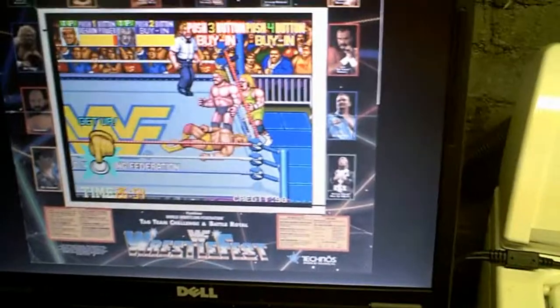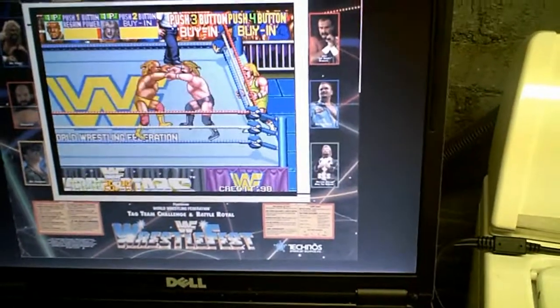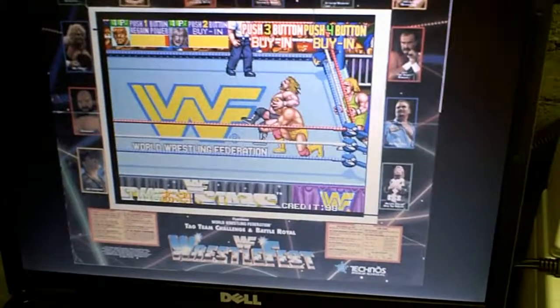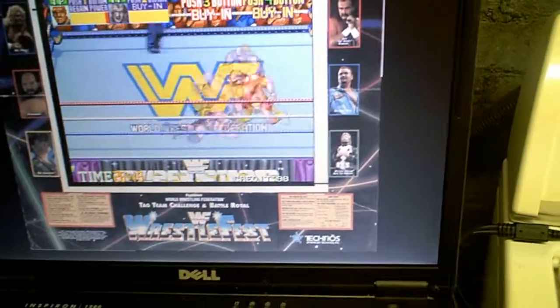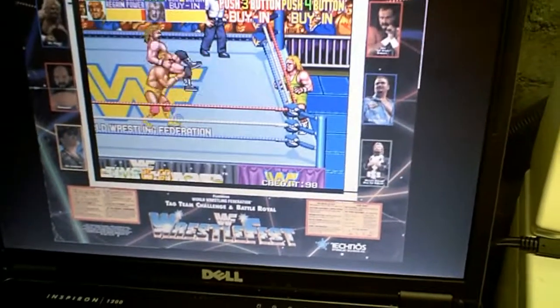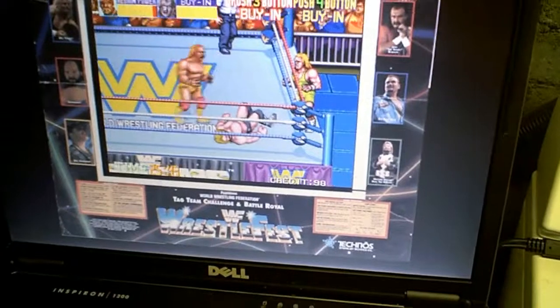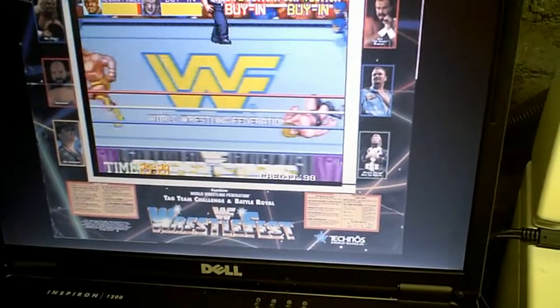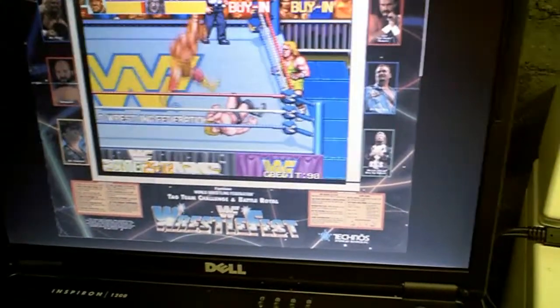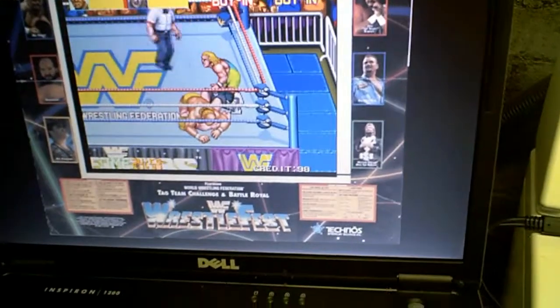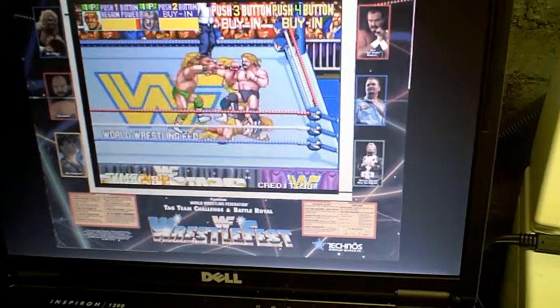Joystick is working, as you can see. It's a button mashing game, so I could just play one-handed a little bit. That's how skillful I am in WrestleFest, look at that. And I could hit the finisher with one hand. Boom! Even though I can't get a pinfall.